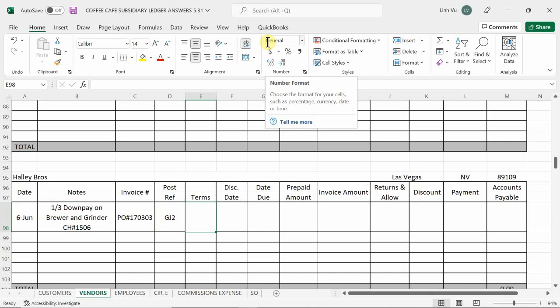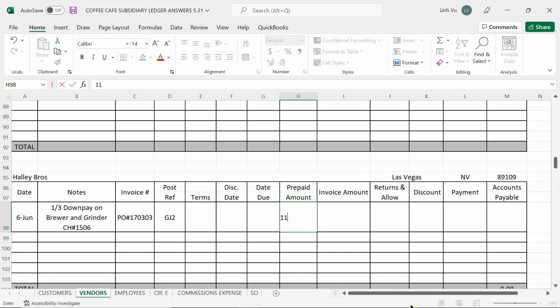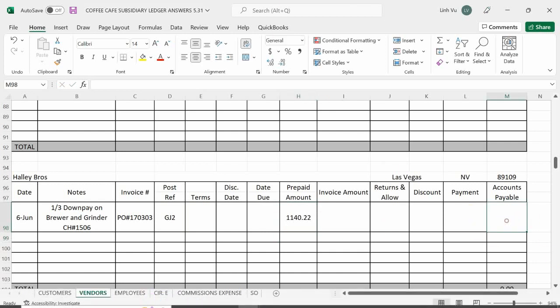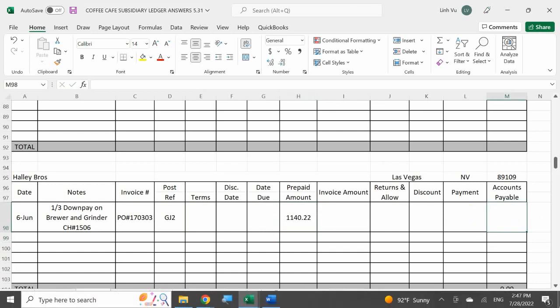Where do I put my numbers? Well, in this case, we're thinking, go ahead, what did you say? Prepaid amount, right? Because we do them first. Okay, let's test your theory, because in this case, I'm going to show you something different. You said prepaid accounts or prepaid amounts. You're going to put 11,40.22, right?